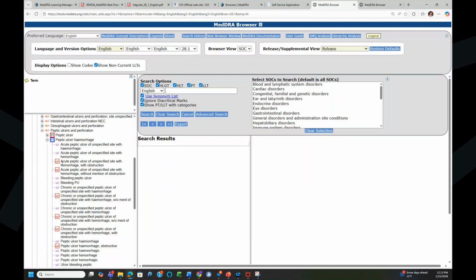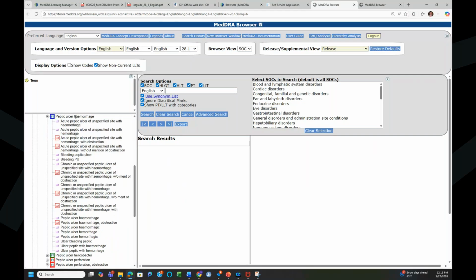Now, as I go through the list of LLTs under peptic ulcer hemorrhage, I can start looking for a term that is the closest match to my verbatim. So I said my verbatim is a bleeding peptic ulcer. And as I go through them, they are alphabetical. As I go through them, I see one here. There's a bleeding peptic ulcer. Now I want to show you two things will happen when I click on it. As soon as I click on it, information will populate in two areas of the browser. Information will populate here under the top.